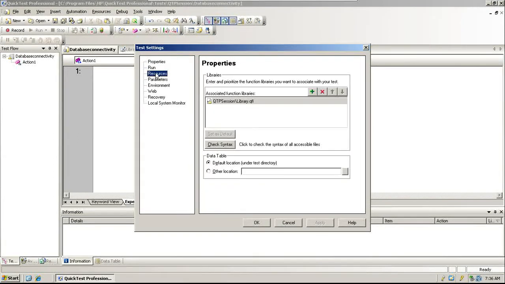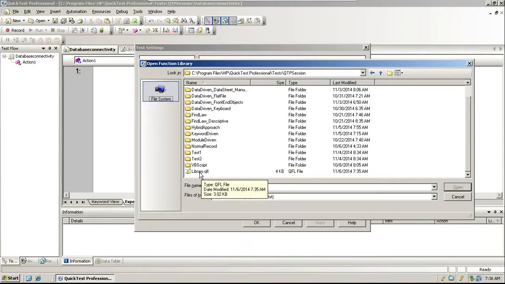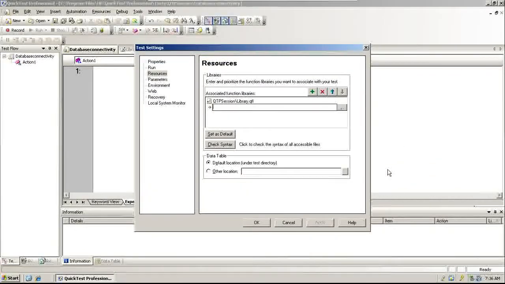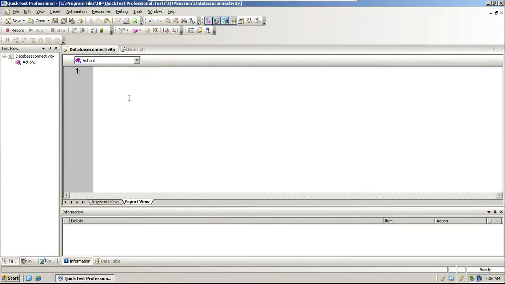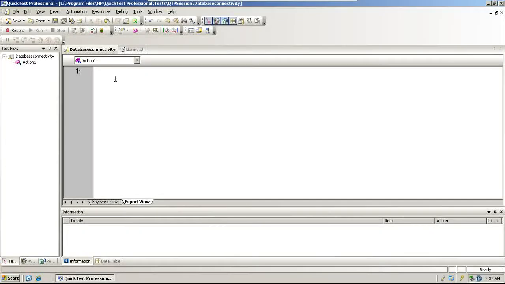Go to resources. Here you make sure, since we have already added the library, it doesn't matter. But if you are doing it for the first time, you must add it using the plus sign and always select the library. Especially if you have multiple libraries, you must add those libraries. Since we are only maintaining one library, it's already added, so no problem here. That means if I have added this library, I can use or call these functions in my test simply.